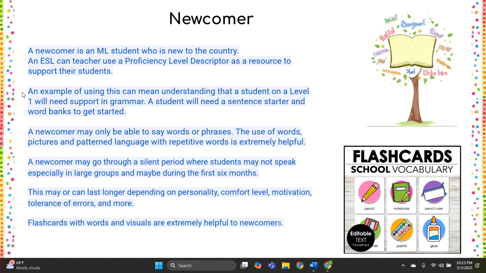and that means that the students may not speak, especially in large groups, and maybe during the first 6 months. This can last longer depending on personality, comfort level, motivation, tolerance of errors, and more. Flashcards with words and visuals are extremely helpful to newcomers.